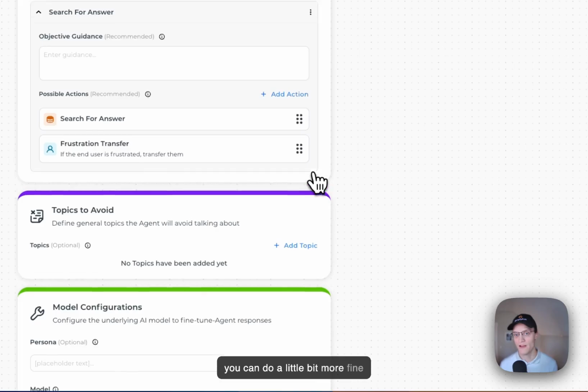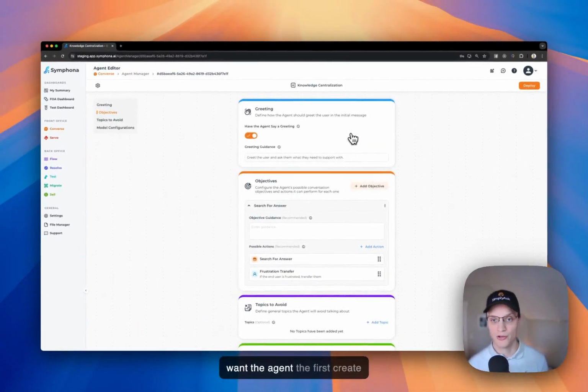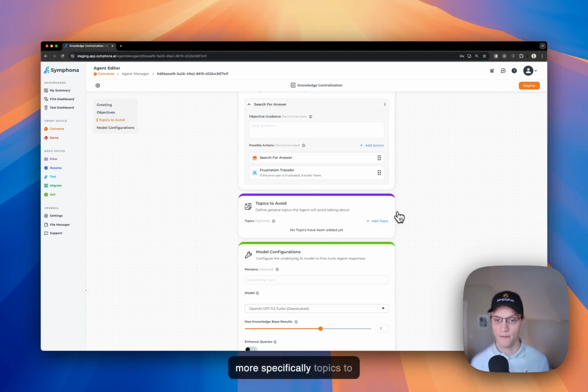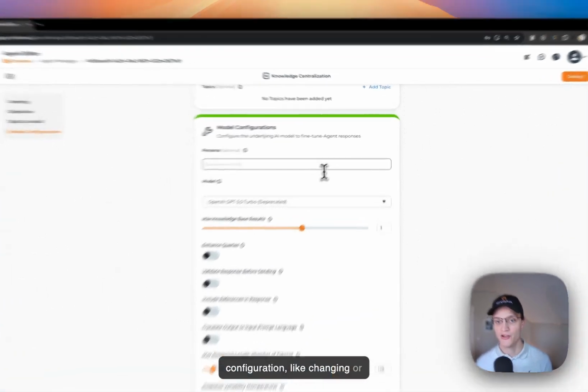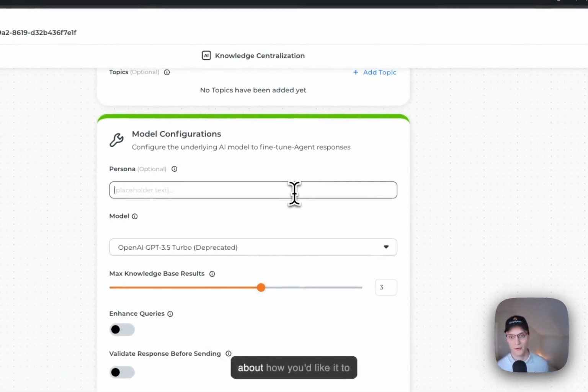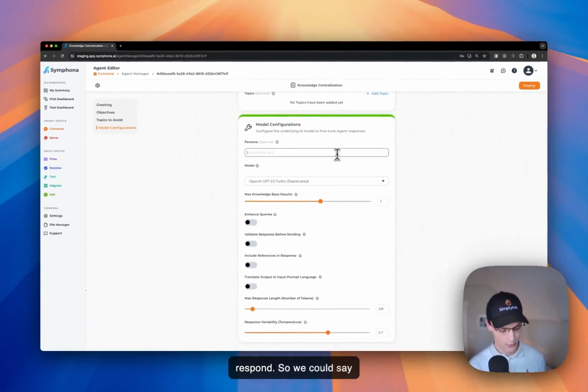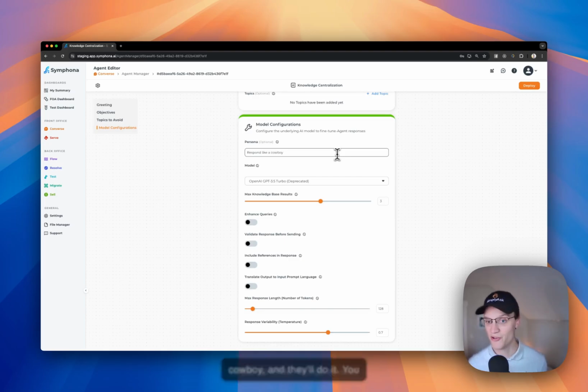Now, you can do a little bit more fine tuning here in terms of if you want the agent to first greet the user by toggling that on here, and you can customize the greeting. We can also set up more specifically topics to avoid. As I mentioned, the agents will keep to the objectives that you've had, but if you want to fine tune it even further, you could do that here. And you can do some additional configuration like changing or specifying some more details about how you'd like it to respond. So we could say something like respond like a cowboy, and it'll do it.